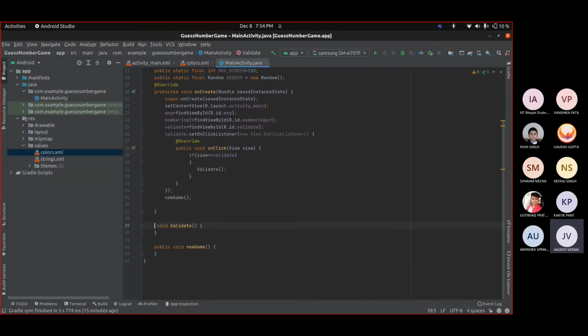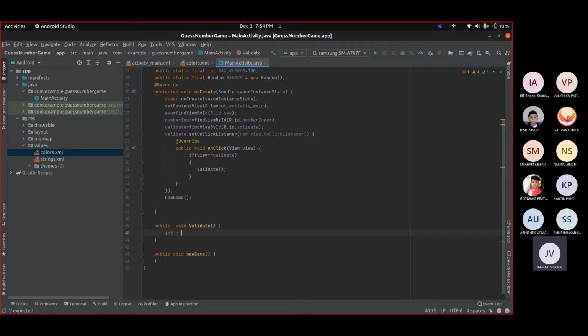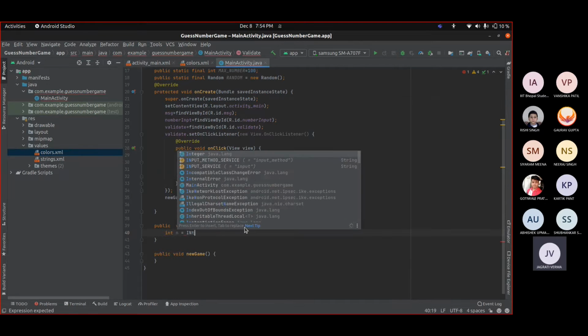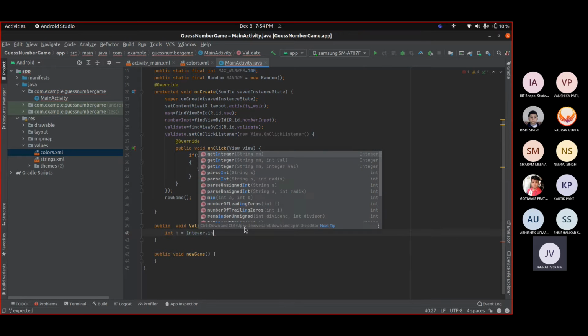So here let us name it as public. So here we are going to create two methods, that is new game and validate. Okay, so validate will check whether the random number is either smaller, bigger, or exactly the same. Okay, so first of all, let us type here validate and type here int n, type here Integer dot int. So we parse the string that we get from the edit text.